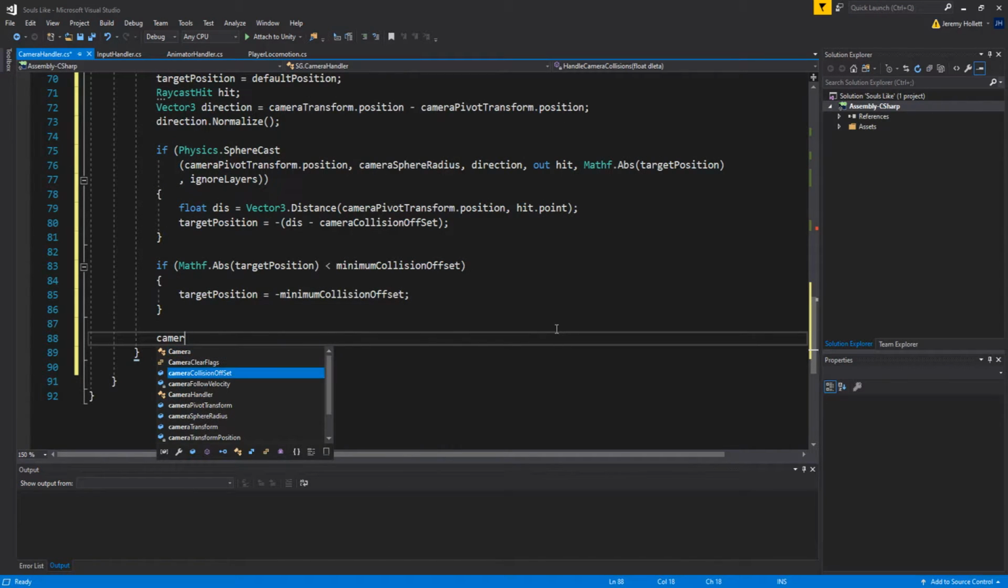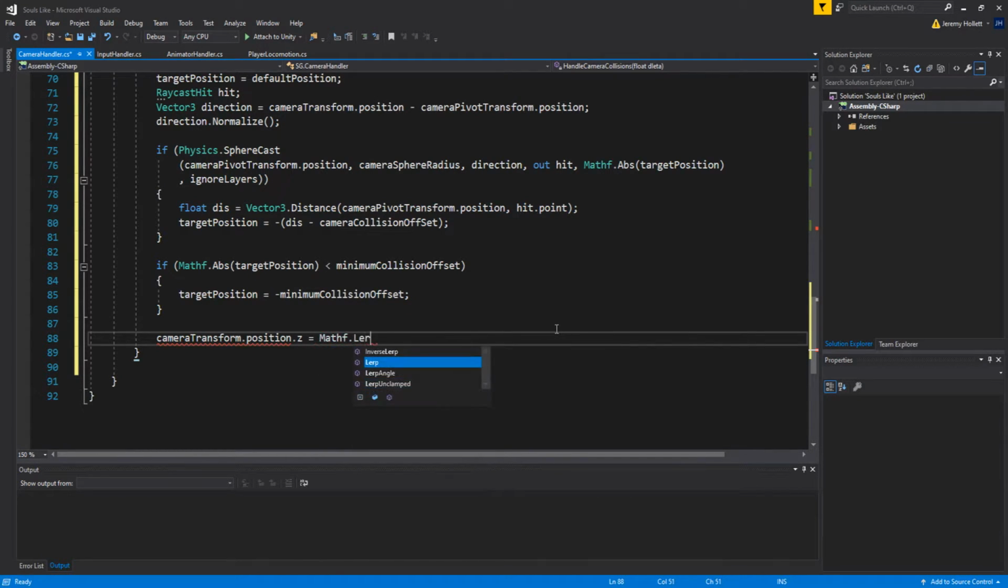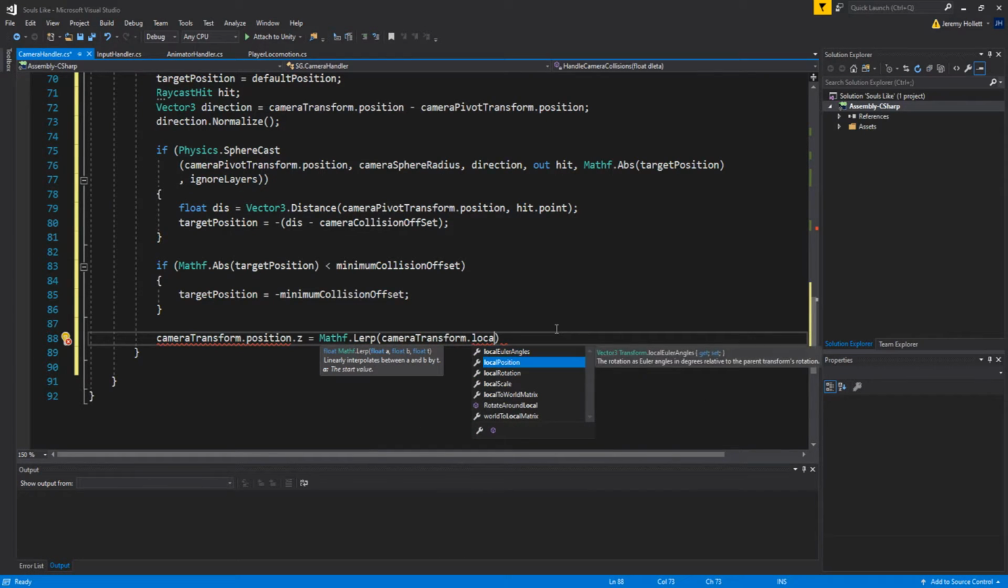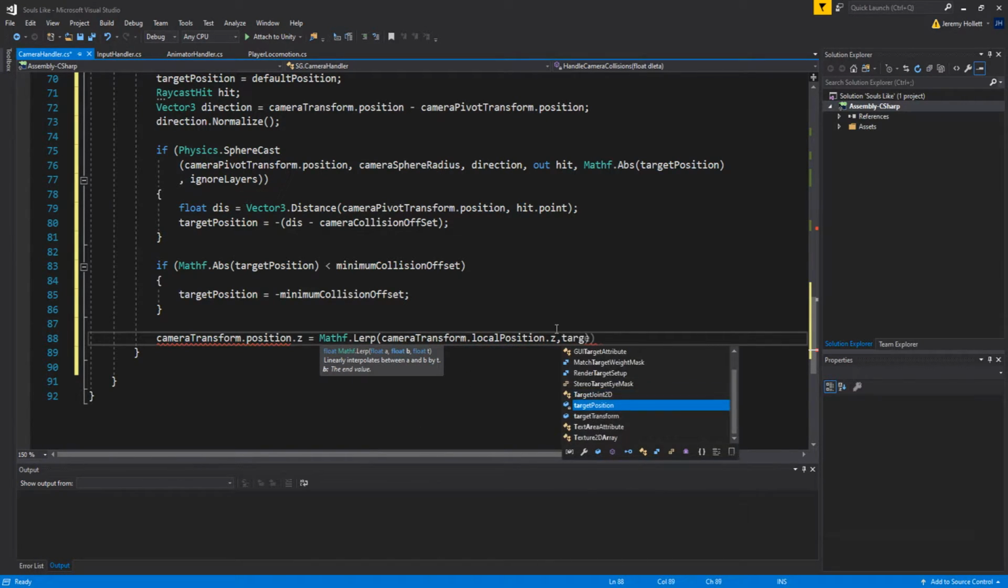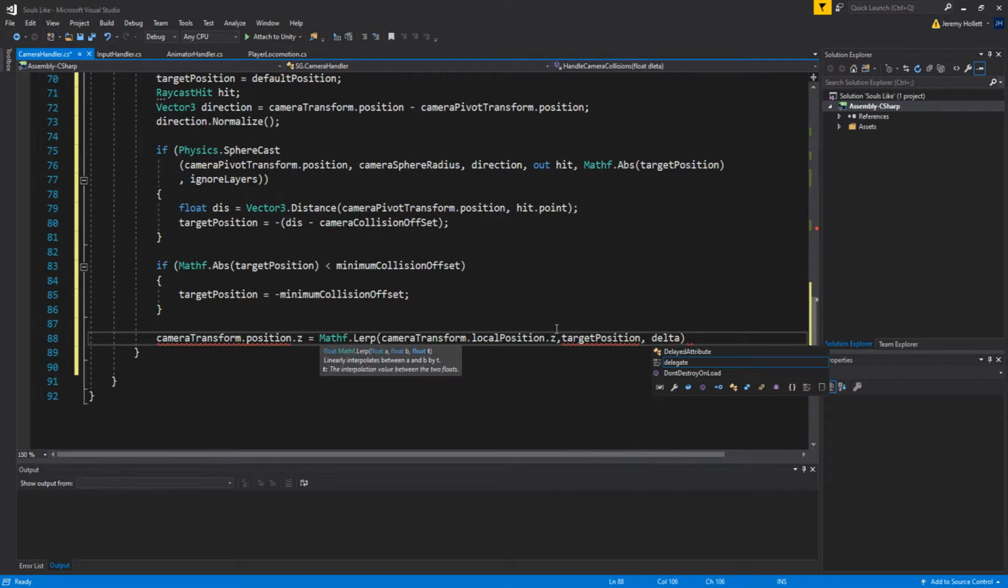Then we're going to say camera transform position.z equals Mathf.Lerp(camera transform.localPosition.z, target position, delta divided by 0.2f), and then camera transform.localPosition equals camera transform position.